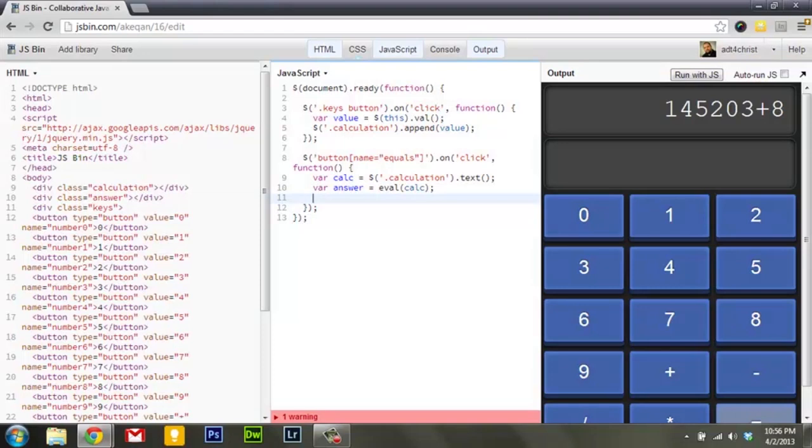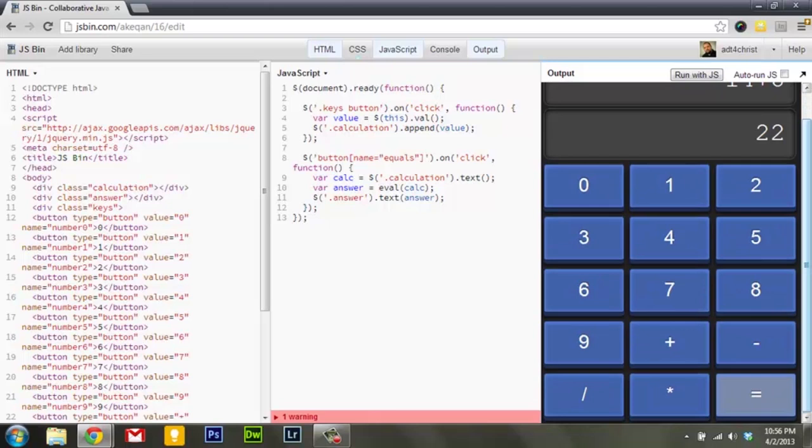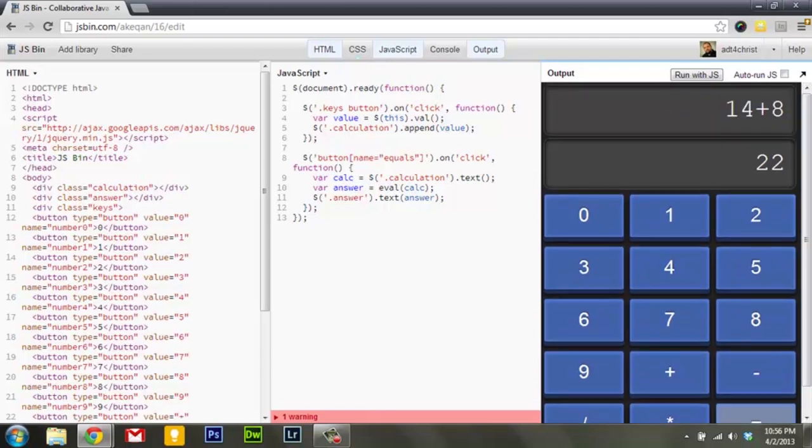But then we want to take that answer, the result, and output it to this second box. The second box has a class of answer. Then we can use the text method to assign it there as well. So if we auto run this, we can say 14 plus 8, and we come down, we click the equals button, and we get the total down here.